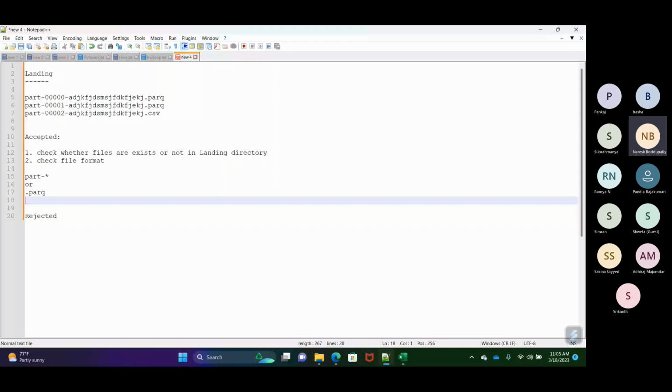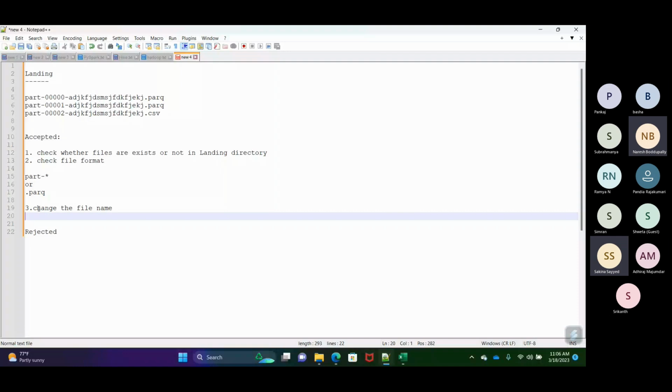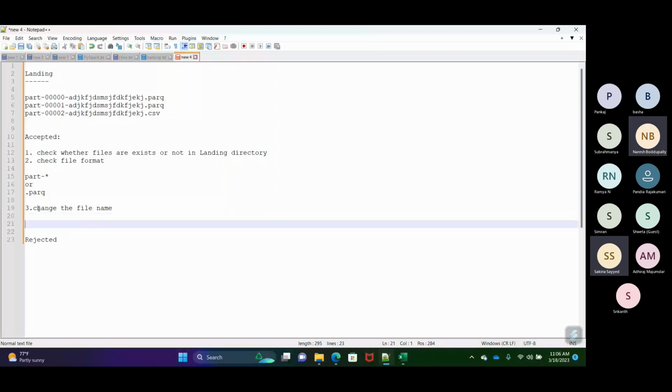Okay, now somehow we got it. Now these two files are valid, right? It will bring these two, it will read these two. Then the next step is to change the file name. These steps I will do in a shell script or Python script.